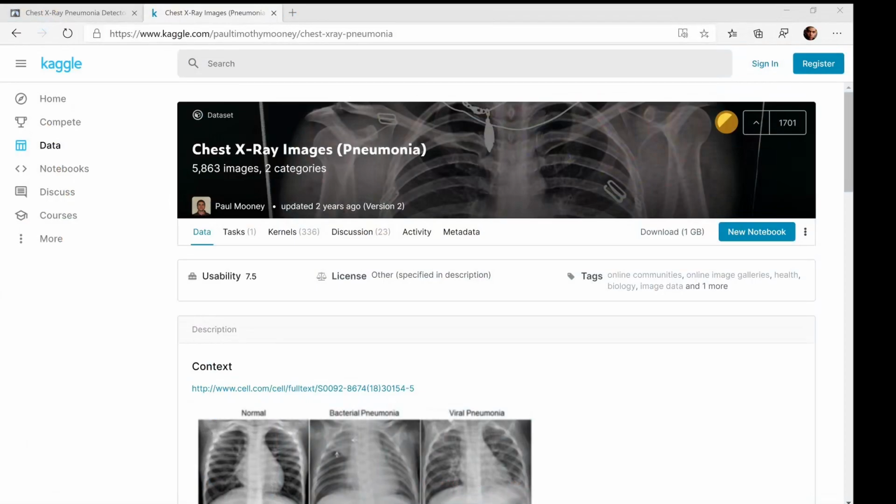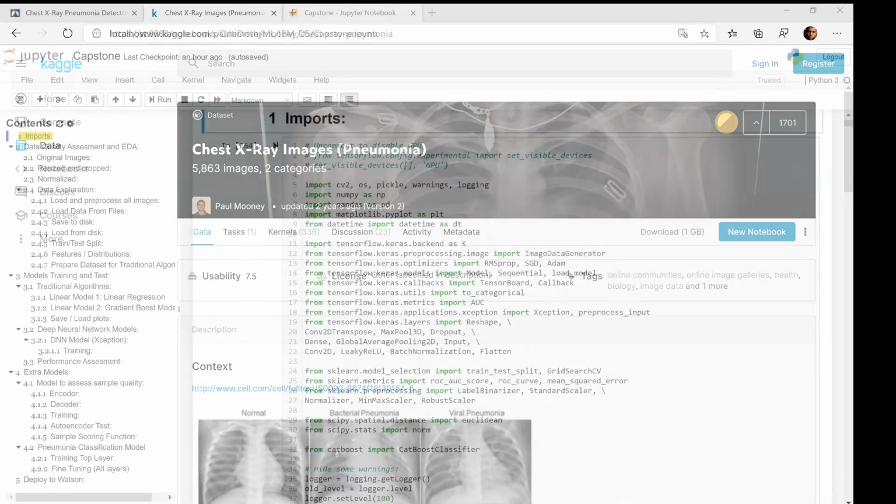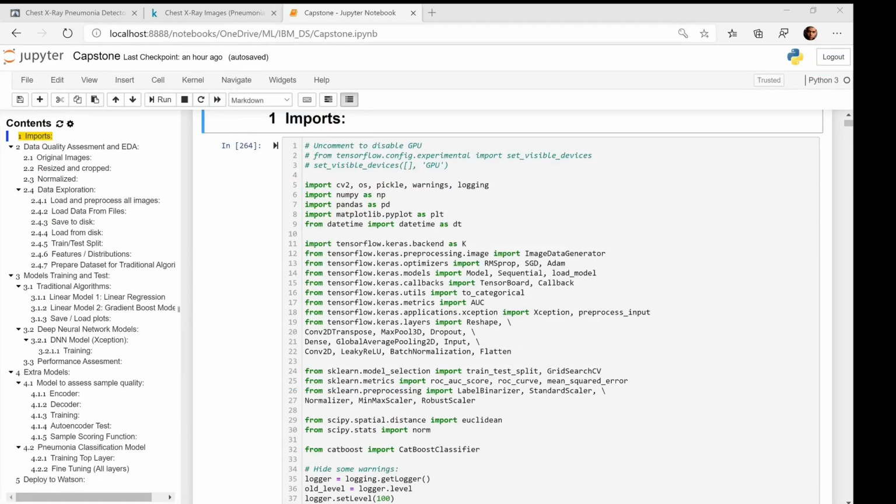For this project, I used the chest X-ray pneumonia dataset from Kaggle. It contains over 5,000 images labeled as normal, viral, or bacterial pneumonia. In the link below, you can find more details about it. Now I will present the Jupyter notebook used to develop the web app.